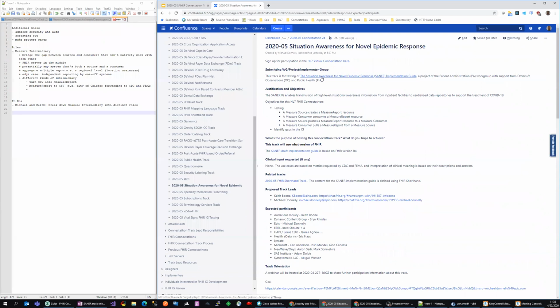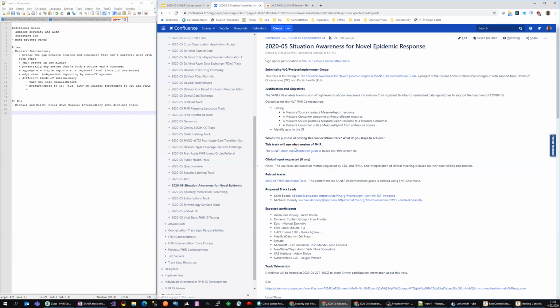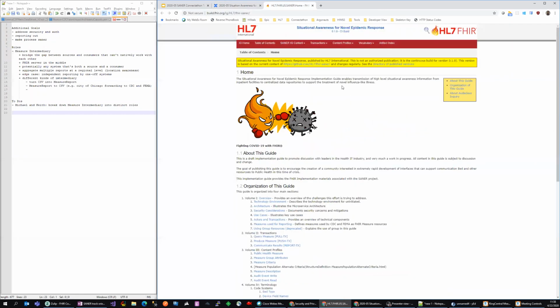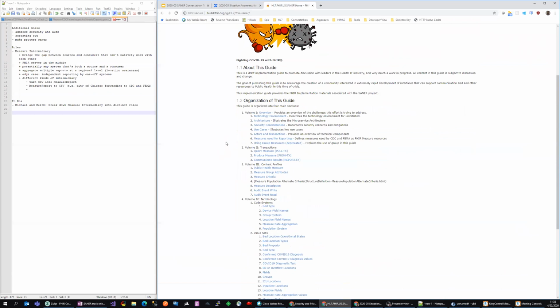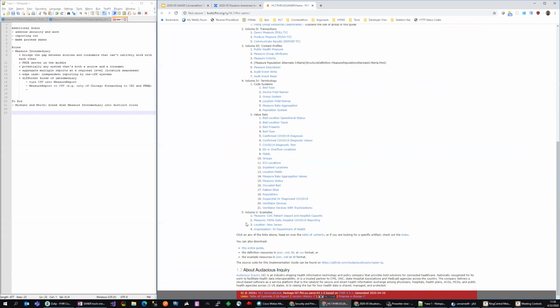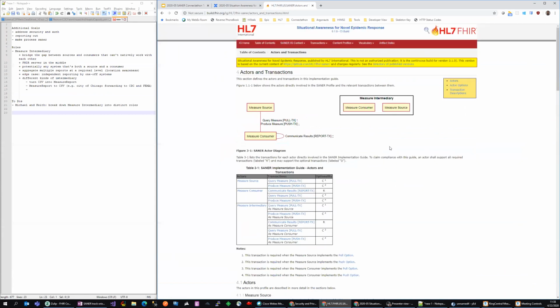That is the project. That is the implementation guide. Excellent. So there's a link here to the SANER draft implementation guide. This is a continuous improvement build. And in here, among other things, is Section 5, actors and transactions, I think is what you're looking for. Wait, no. Volume 1, Section 5. Oh, okay, I thought it was way higher than that. 1.5. Yeah, gotcha. There we go.